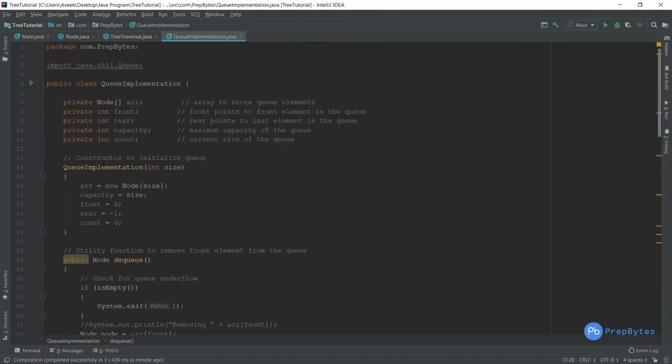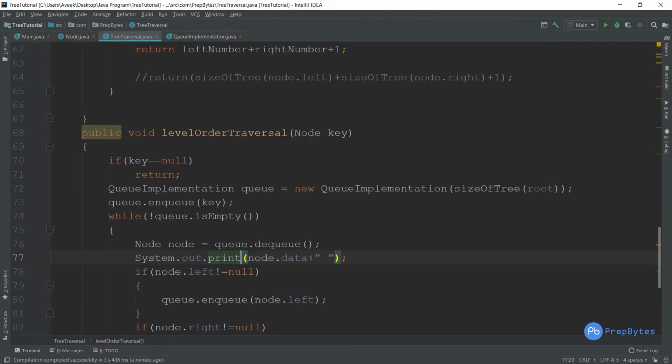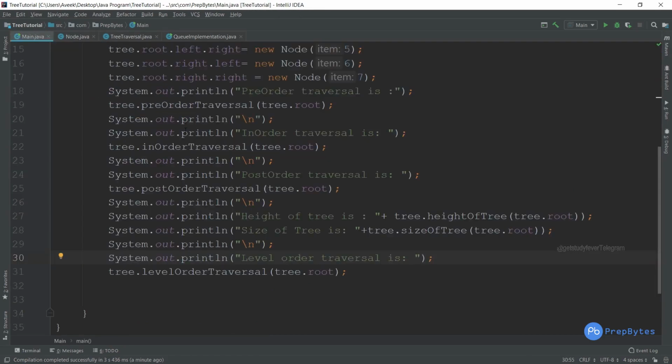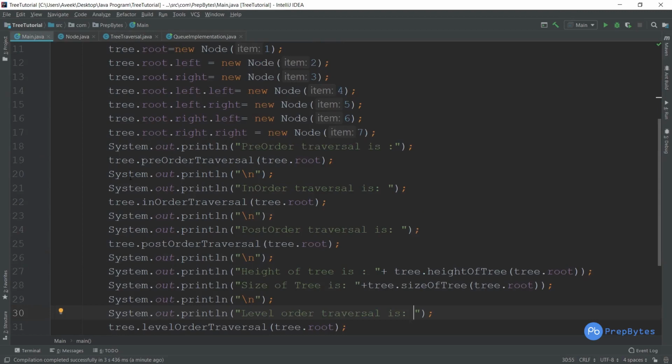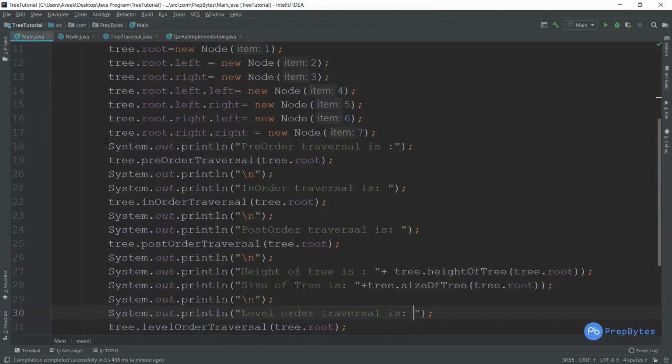Just take care of this one, the first line that I have written: that array is not of integers but it contains nodes. So you know now, key is a node, and we are enqueuing a node, so that array has to be of node type, not of an integer type. And node we have defined here. So just take care of that in the queue implementation. So this was the Java implementation for all these methods that we have completed in the past, the pre-order, in-order, post-order.